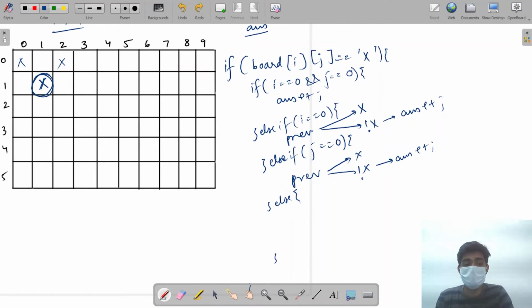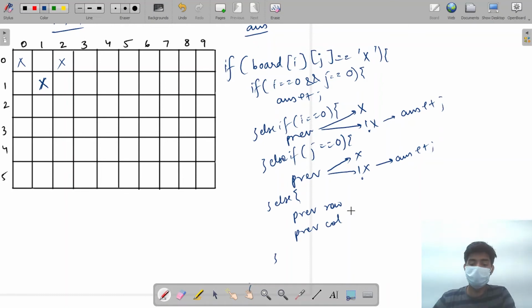So if x is a ship in and of itself, then the one in the last row and the one in the last column, both of them should not be equal to x. Okay, so I will say that previous of row and previous of column should not be equal to x. Then I'm going to increment my answer.